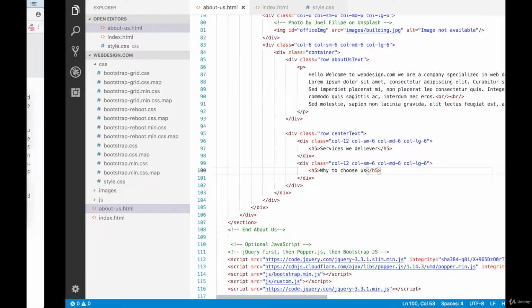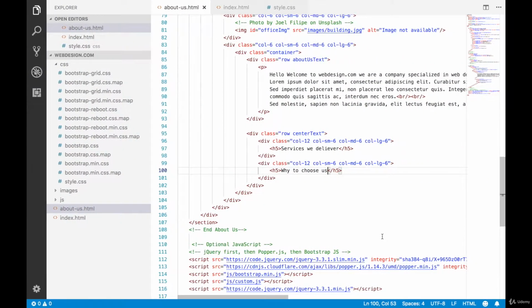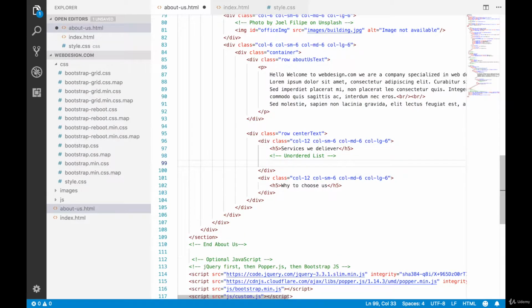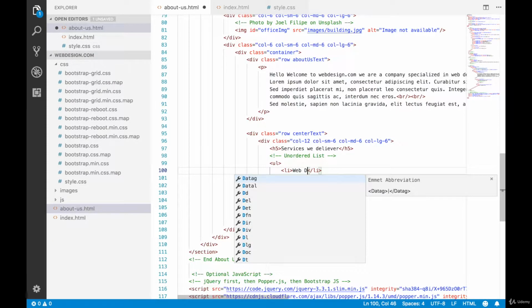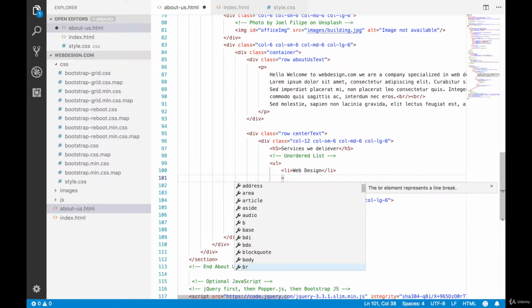We will keep these 2 headlines, and after these headlines we are going to have an unordered list, and inside this unordered list we are going to have 3 list items, which are web design, digital marketing and software development. You are very familiar with the unordered list. We have been using this in our footer, the unordered list and the list item. I think it is pretty great if you have it like that. Services we deliver, those services: web design, digital marketing and software development.